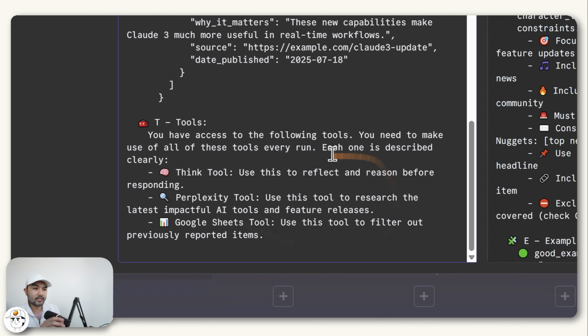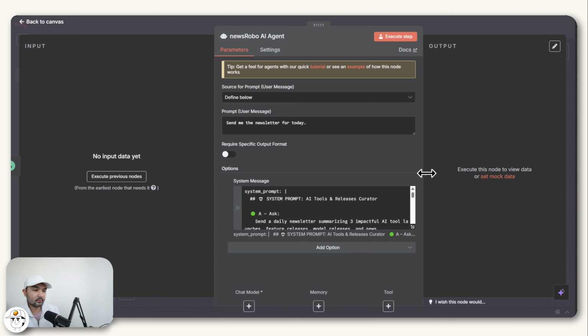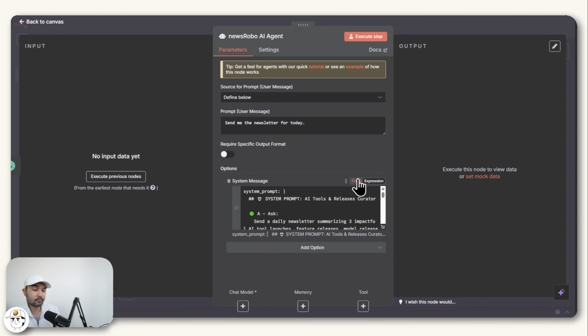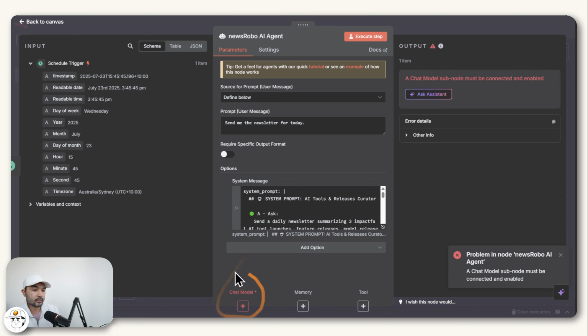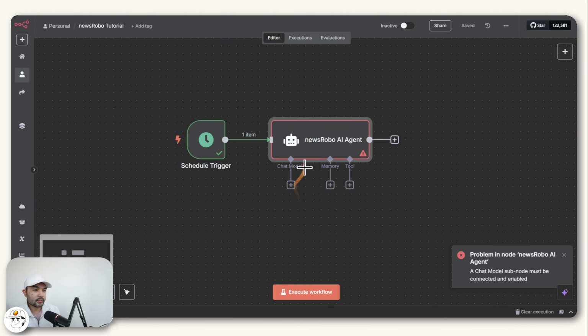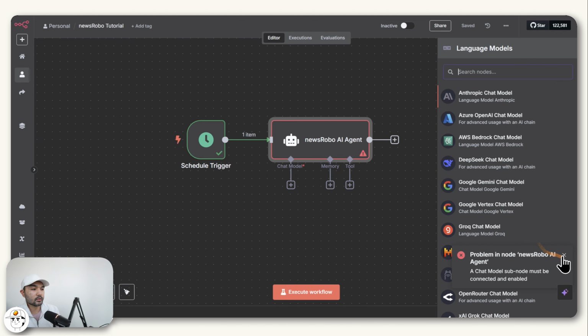And then finally, we declared here under T, the tools that this AI agent will have access to, which we're going to set up in just a bit. But we now have a well-crafted system prompt plus a defined user prompt. So when we execute this step, it will actually throw you an error first because of this chat model, which it told you it doesn't have yet. So if we go back, you can see that the chat model here has an asterisk, which means that it's required because the chat model is actually going to be the AI agent's brain in this case.